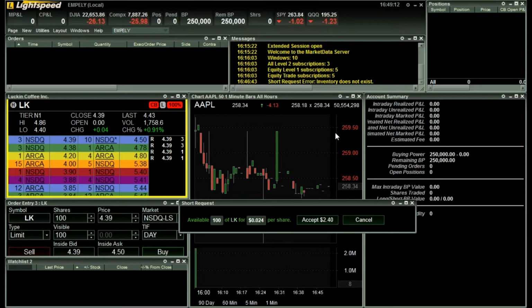All right, I see a few questions come in. So Lewis asked a question about the fee. So the fee is $2.40. You get charged that once, and that 100 shares is good for the day.